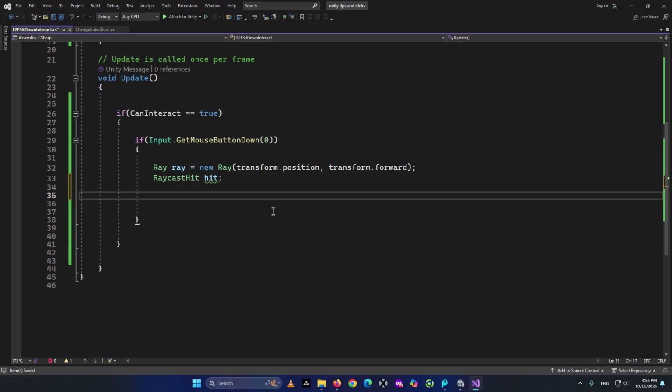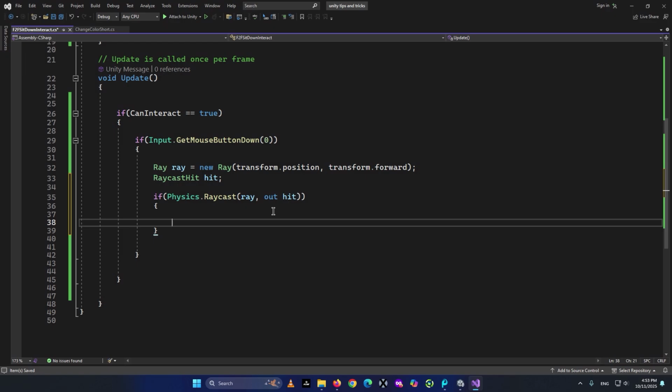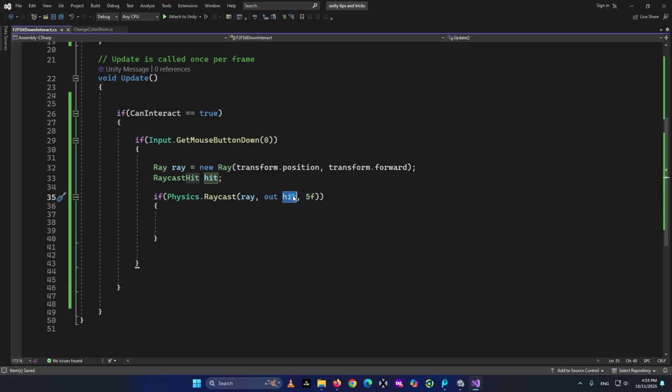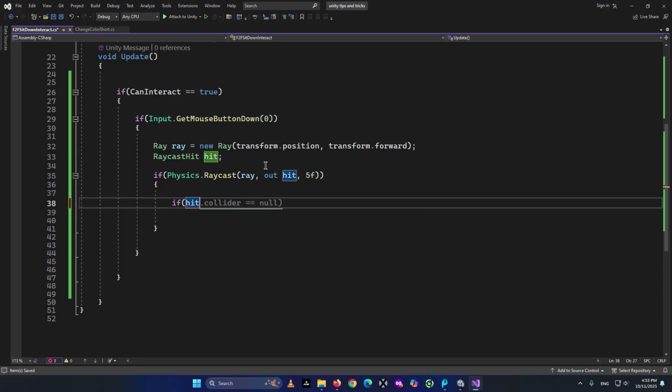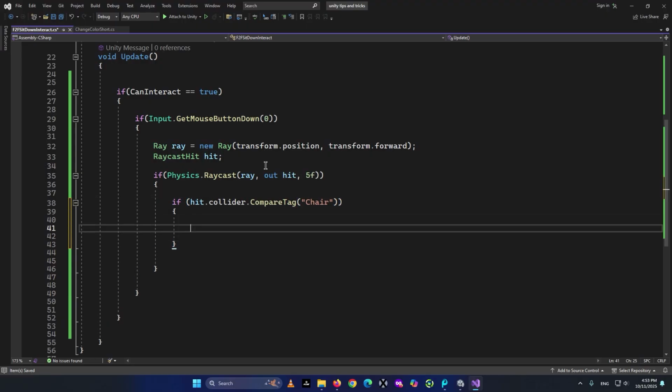Then we're going to check if the invisible ray we shot actually hits something. So we say if Physics.Raycast, give it the ray, give it the out hit, in a distance of 5. So we say if the invisible ray we shot actually hits something in a distance of 5. If it did, we can go ahead and check if we actually hit a chair. So we're going to say if hit.collider.CompareTag, and if it has a tag of chair. So it's going to check if the object we hit has a tag of chair.